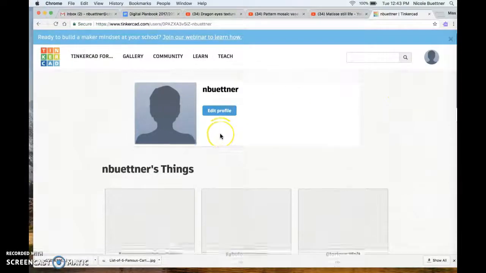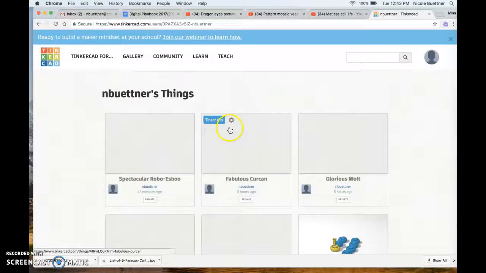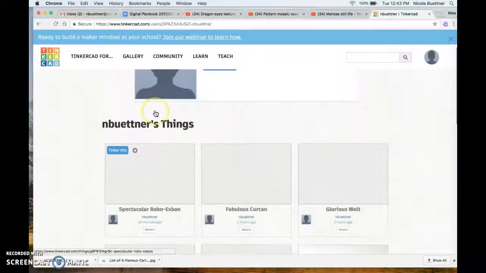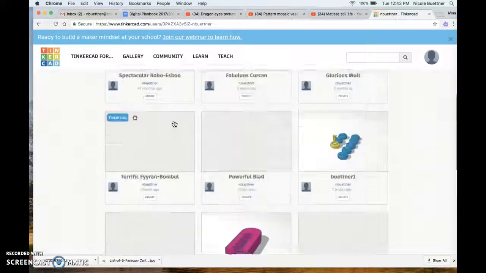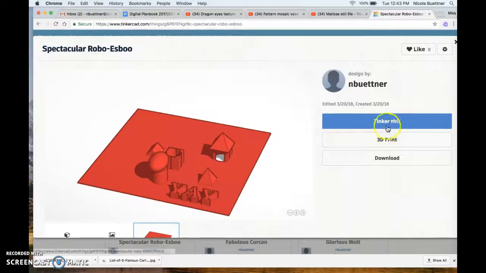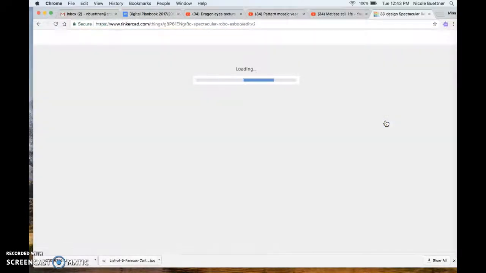So once I'm in my profile here, I have some projects that I've started. If you have one from last week that you started with, you can keep working on that one, or you can add a new project here. So I'm going to click Create New Project and start with a new project. So we'll just start with this one here so you guys can see. I'm going to click Tinker this because I've already started this one here.